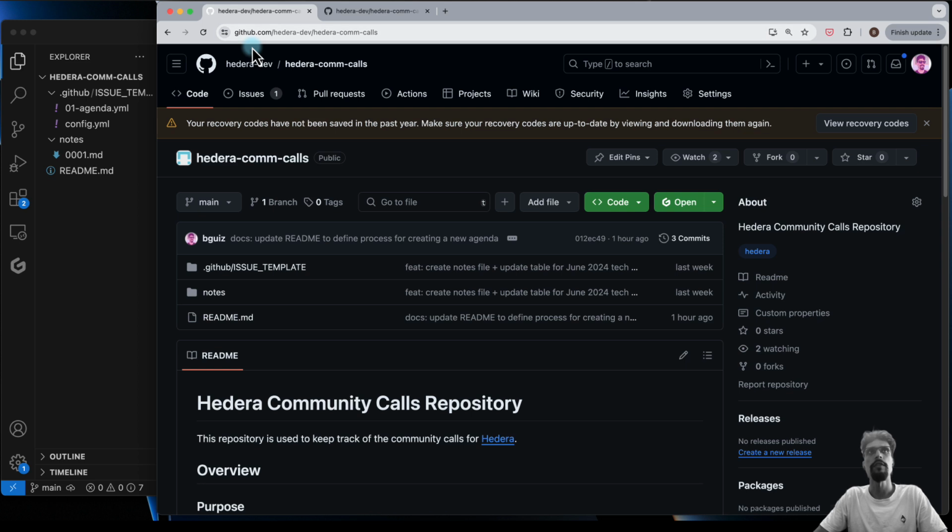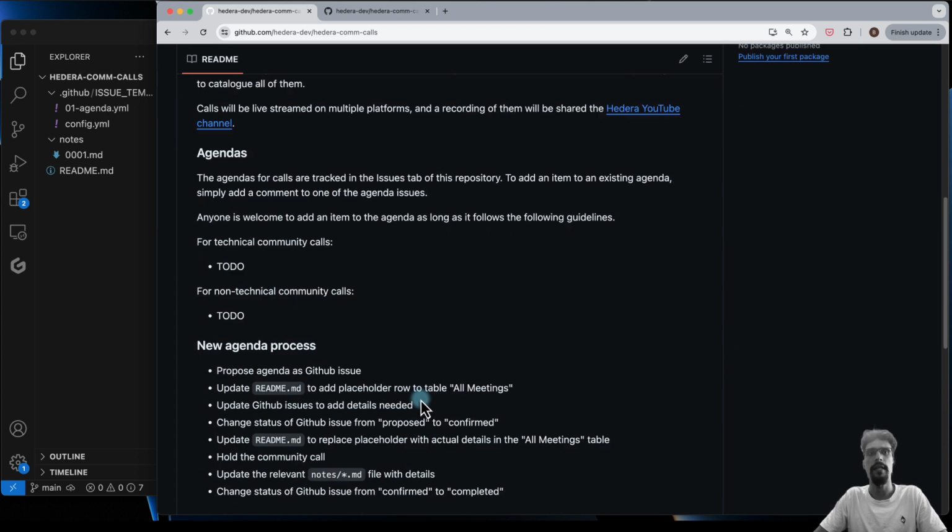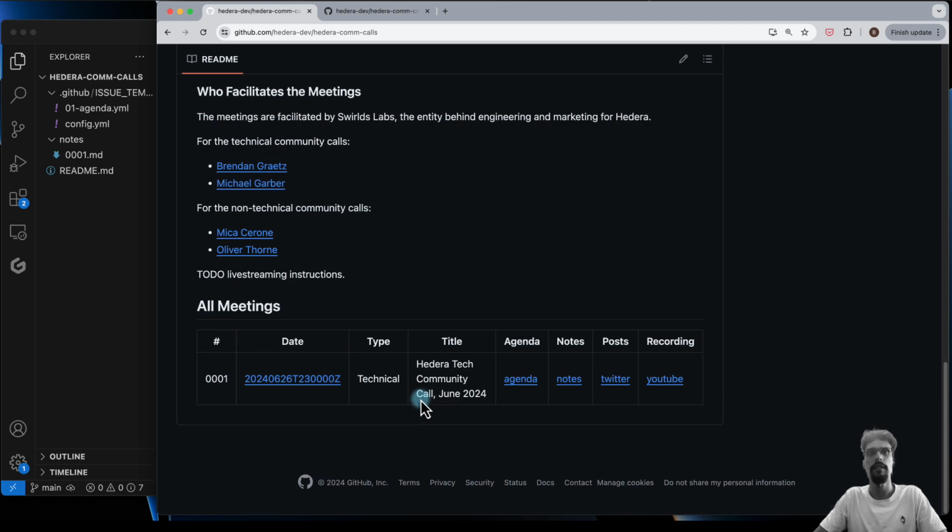So head on over to github.com/hedera-dev/hedera-com-calls. That's a repo, and when you land there, you will see something that looks like this. This is the README file, and the important part is the All Meetings section, which will catalog, or index, all of the past community calls as well as any upcoming or proposed ones.